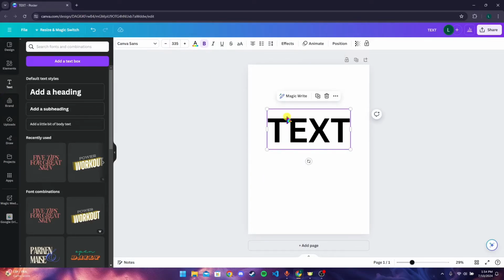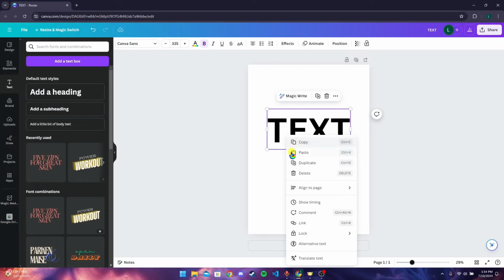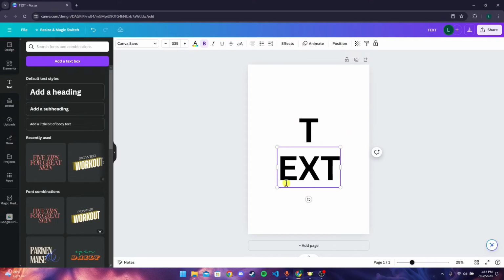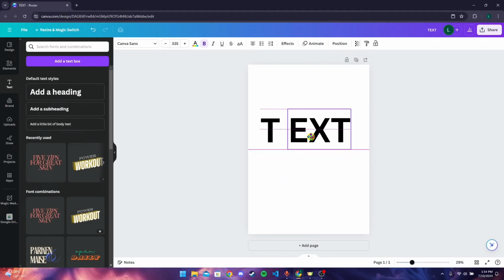If you only want to change the text space between one line, you can simply copy this text box and paste it here. After that, delete the remaining text. Now align both text here and just create how much space you want between them.